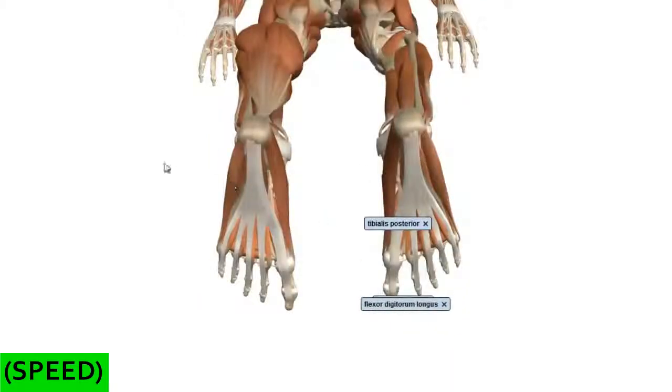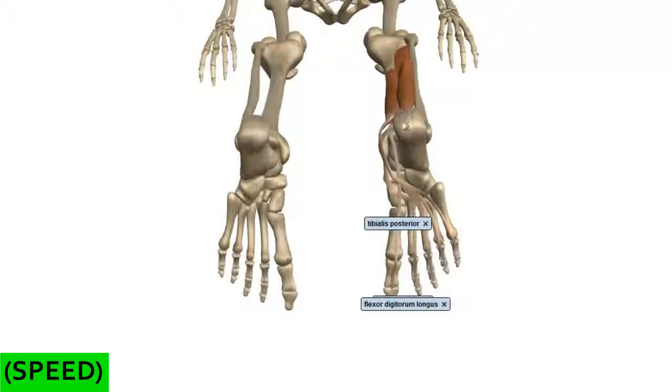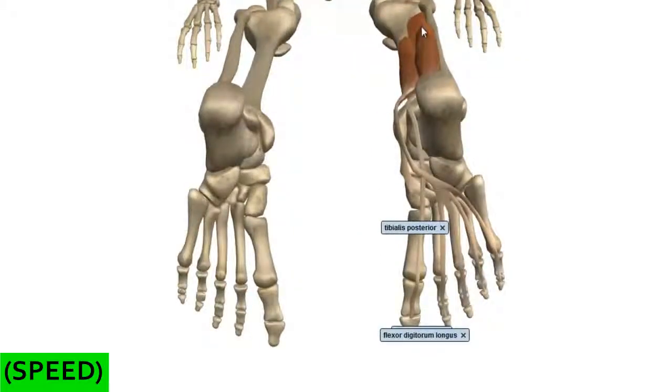So I've just rotated the model so we can look at the plantar surface of the foot, and I'm just going to remove the other muscles and tendons. So you can see this muscle here is the flexor hallucis longus, and you can see the tendon winding around, and it inserts onto the base of the distal phalanx of the great toe, and you've got the flexor digitorum longus muscle, which I just showed you.